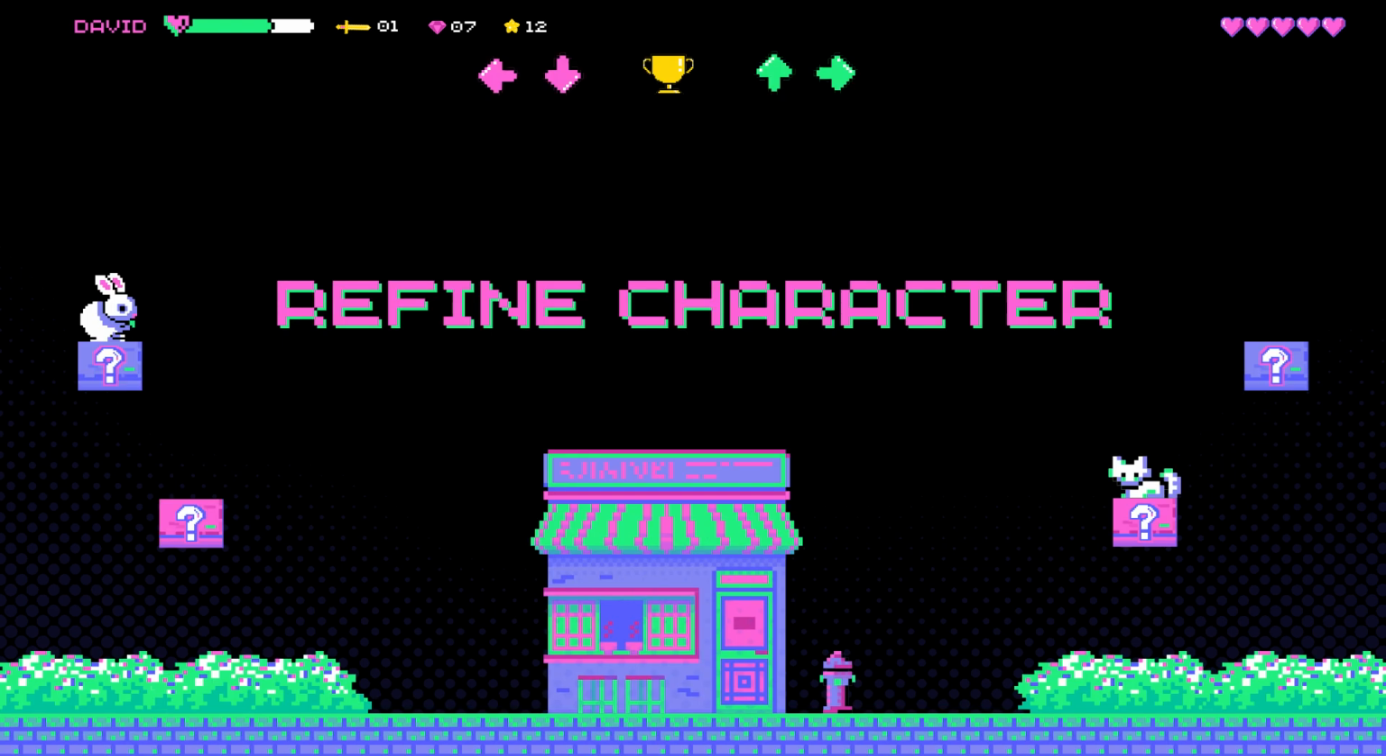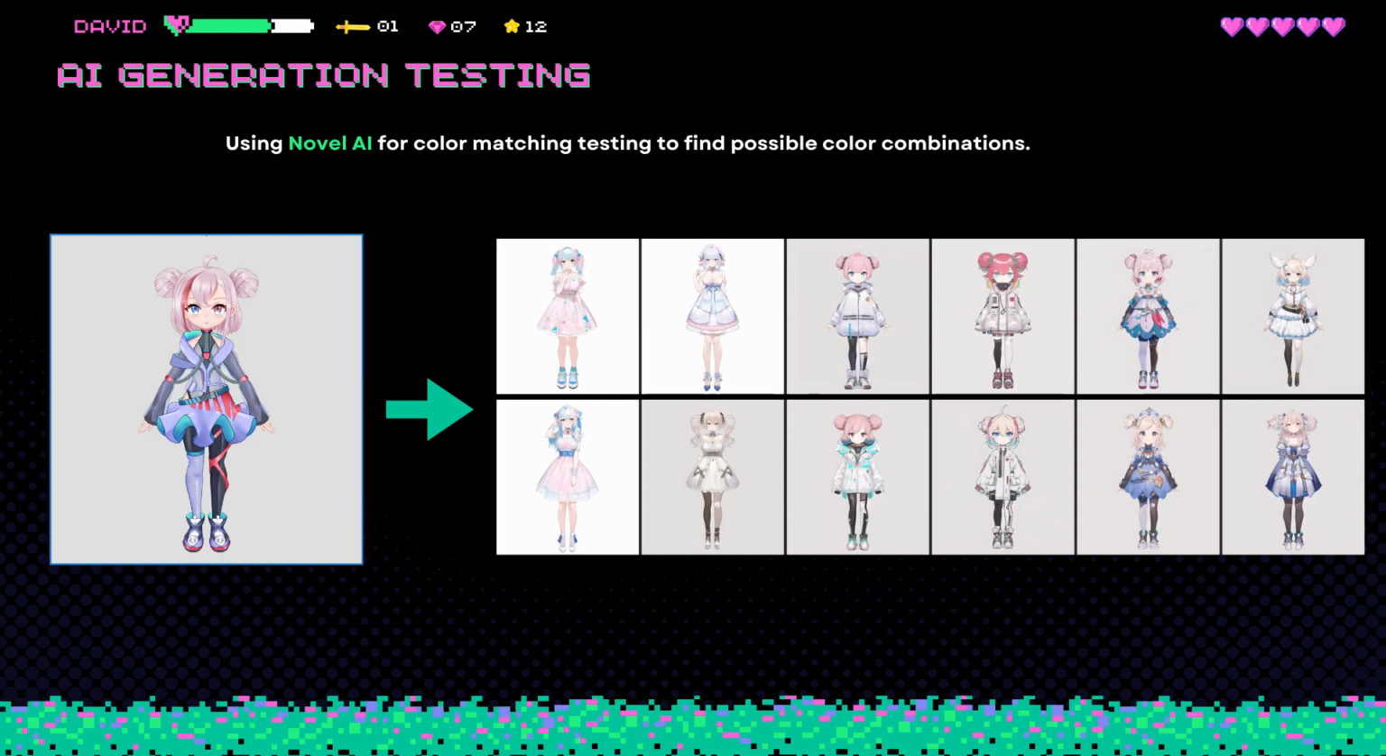For the first part, refining the characters, I used AI to generate many color matching schemes. This way, I could choose which color I want. The most important thing is that AI has changed a lot about how the director and the designer choose which color they want. The results show that it has greatly improved the design efficiency of designers.